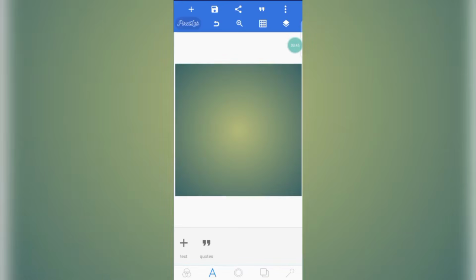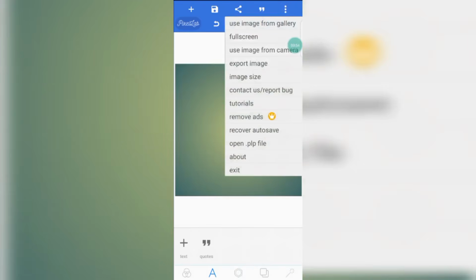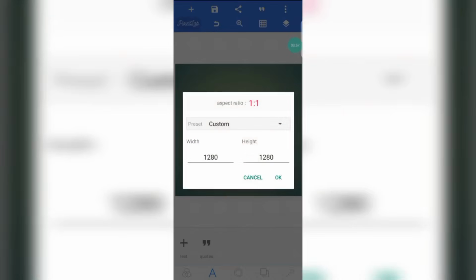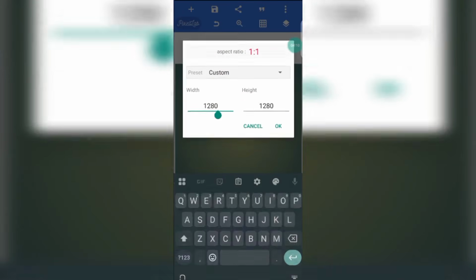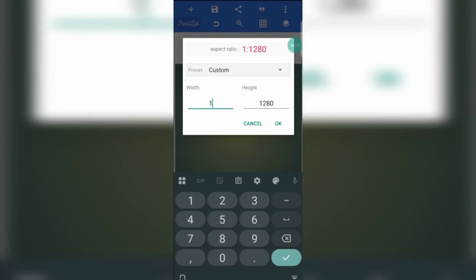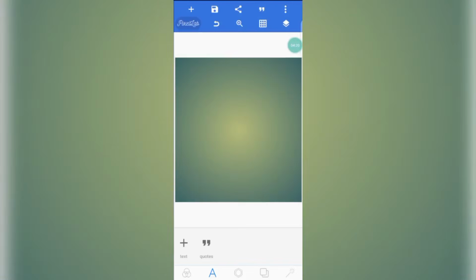So guys, we are now in PixelLab. Click on this icon at the right top corner of your phone. Go to image size. Now for this design, we'll be using a different dimension. It's not the regular dimension we'll be using. Now change your width to 1171. Now leave your height at 1280. This is the dimension that we'll be using because of the music cover design. Now let's import the background we just blended.